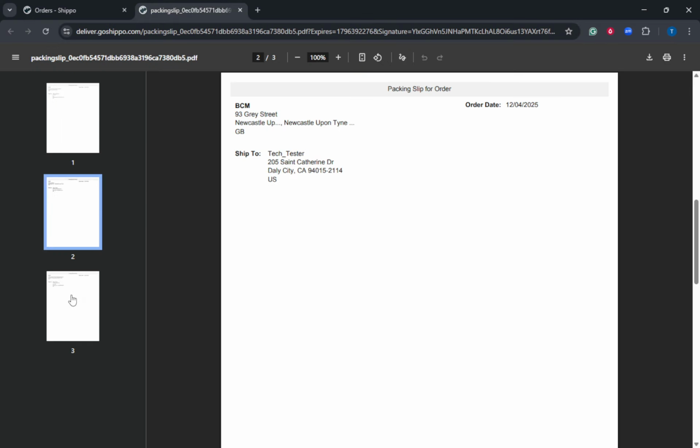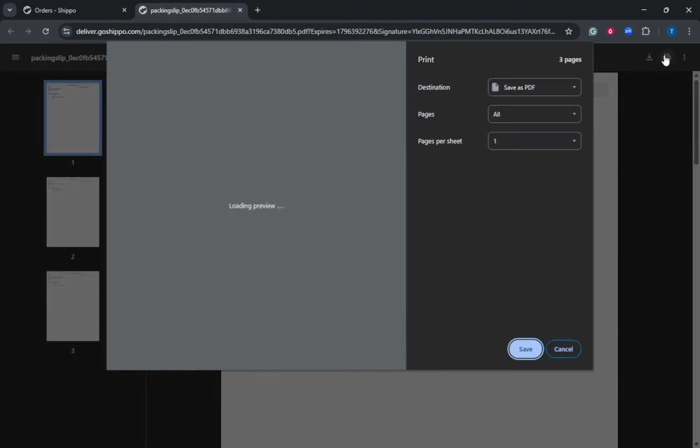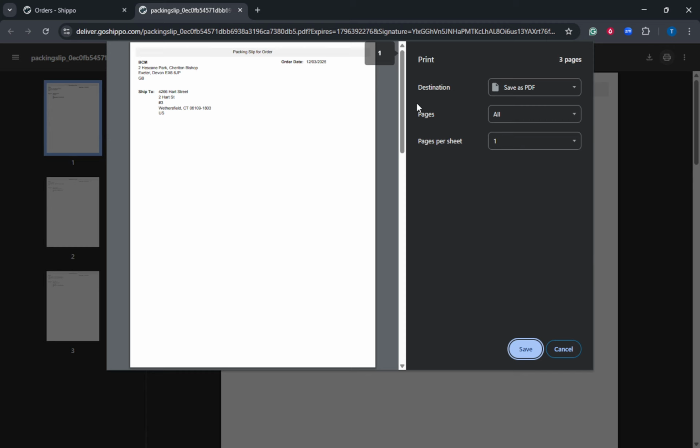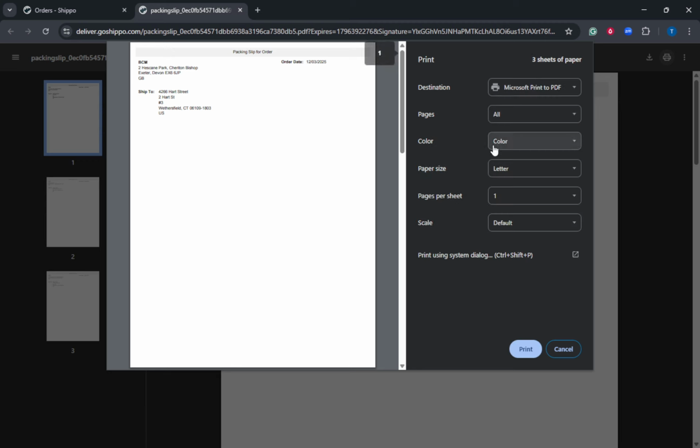After printing, consider saving the generated PDF to your computer. That way, if you need to reprint later, you won't have to regenerate the file. And that's the entire process. By selecting your shipments with the checkboxes, using the Download or Print button, and printing from the PDF viewer, you can batch print quickly and consistently.